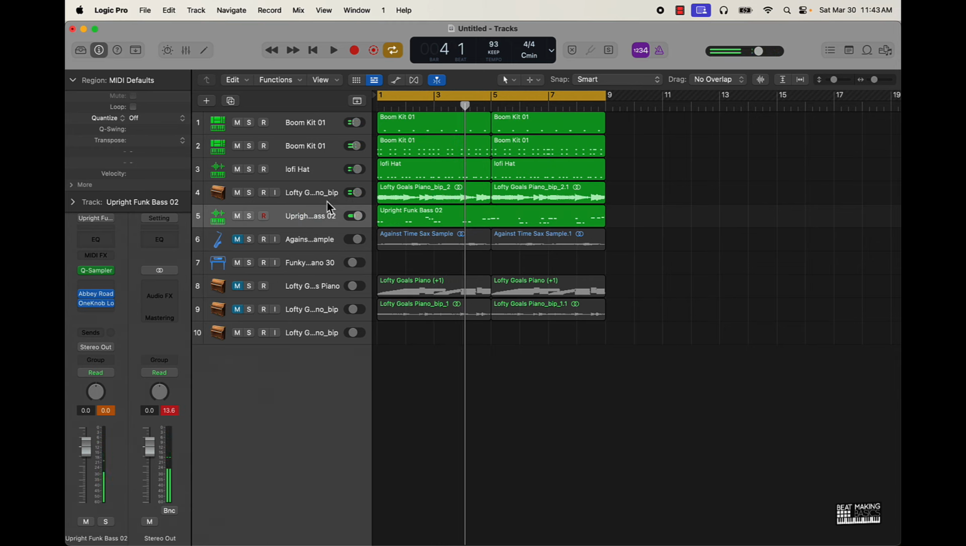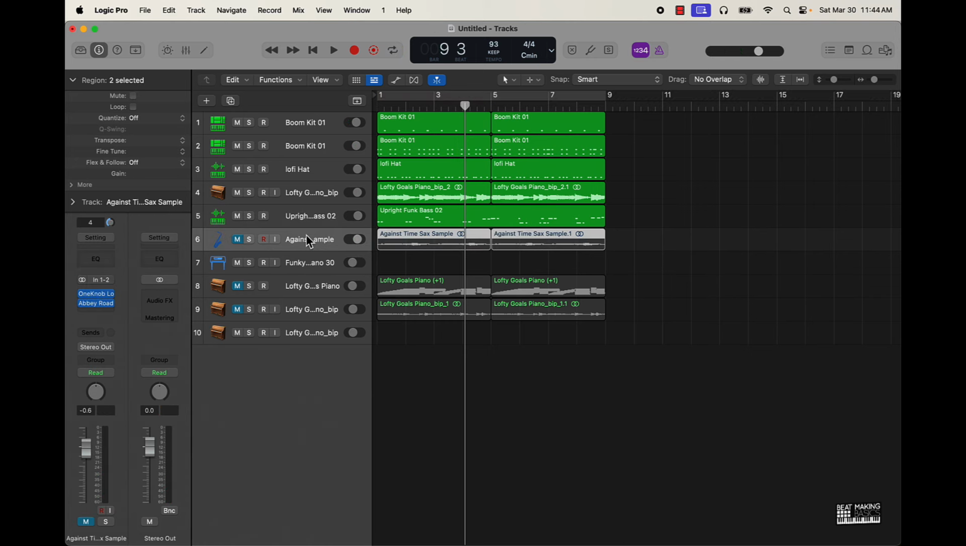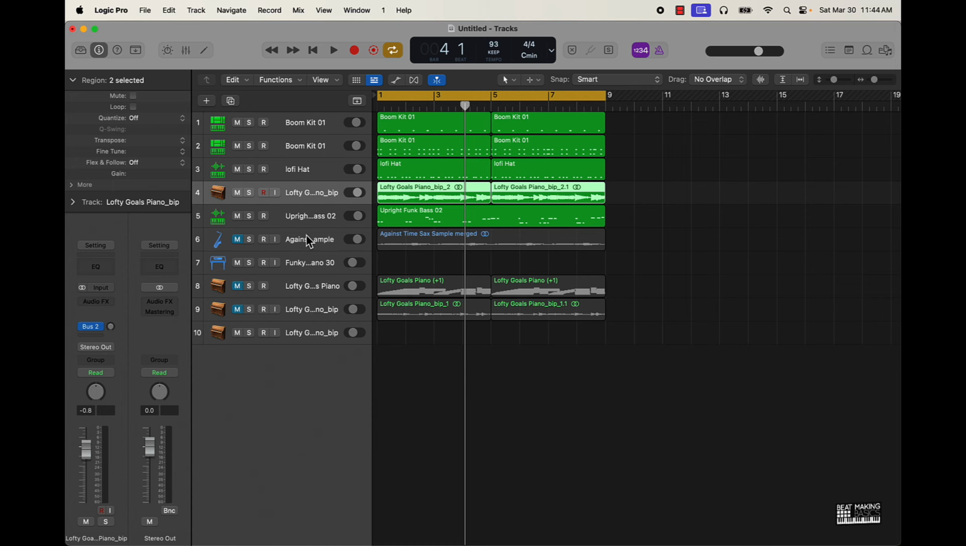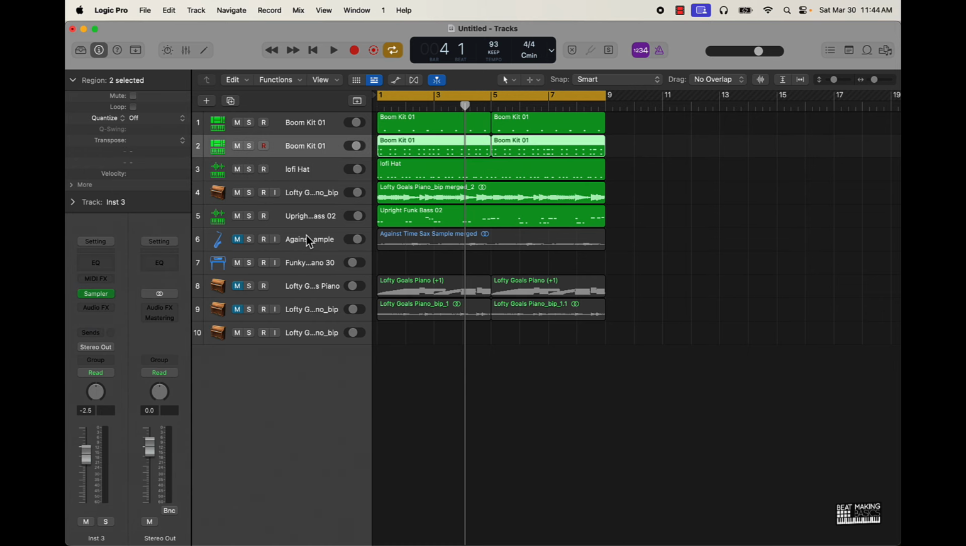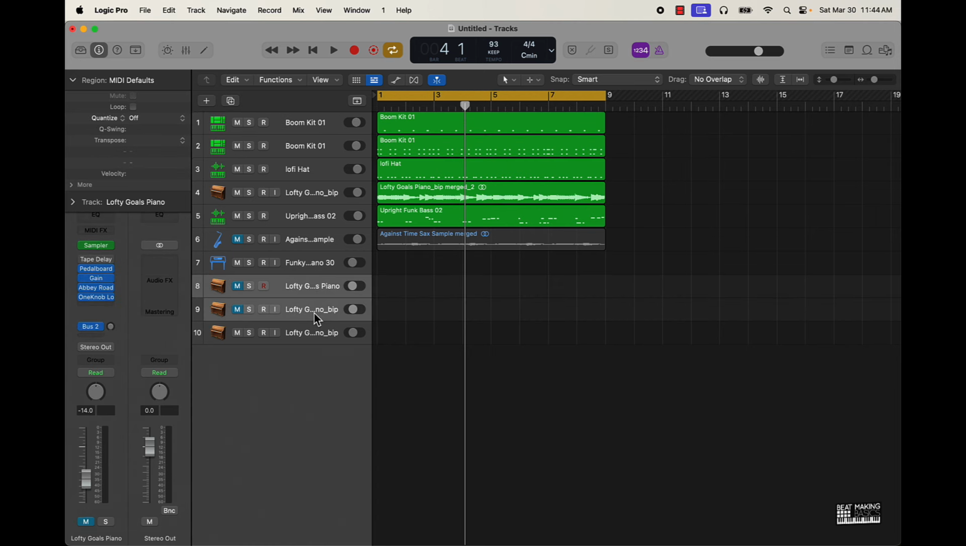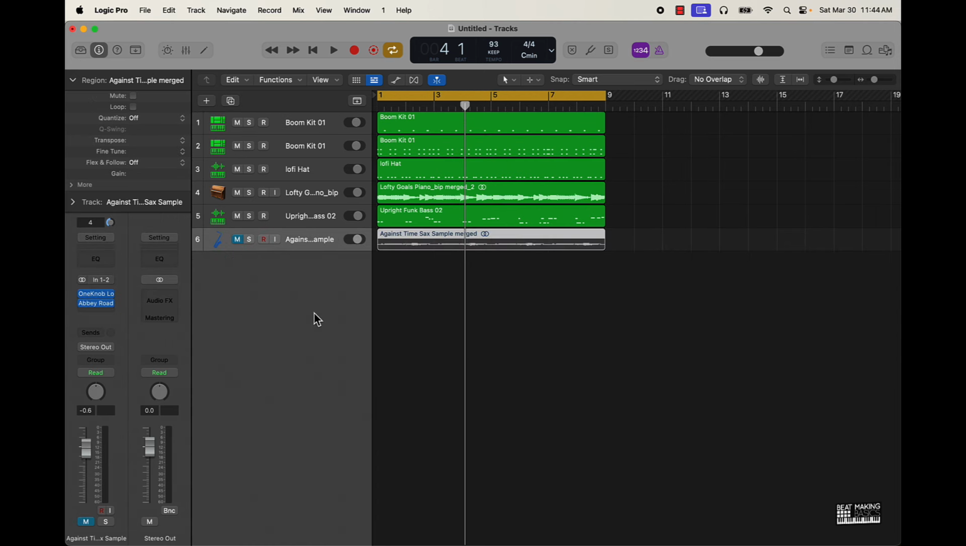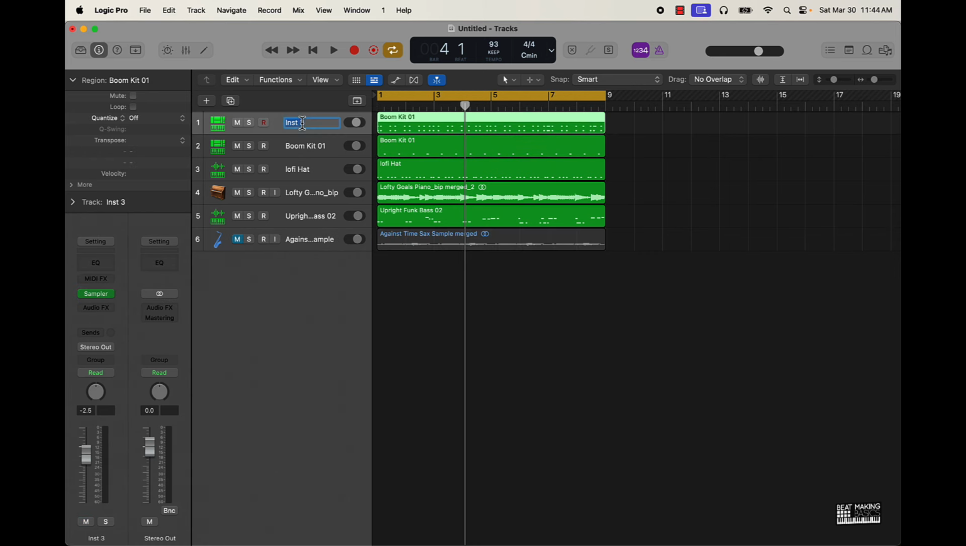So now that we have our beat, the basic elements of it, now it's time to clean it up. I'm just going to come through here and push Command J to join these, make it a complete 8-bar loop. And then I'm also going to go ahead and get rid of these other piano sounds and stuff that I don't need. And then we're going to just name everything, okay? I'll move this up. This is going to be my kick. This is going to be my snare. It's going to be my hat. This is a piano sample. We got a bass and then we got a sax.